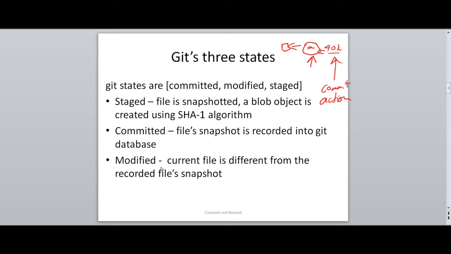And when we say modified, the current file is different from the recorded file's snapshot. If the original file has been changed, it's different from the snapshot, and Git will understand or flag it as modified, either if it's changed or if it's deleted. So these are the three specific states that we need to understand.